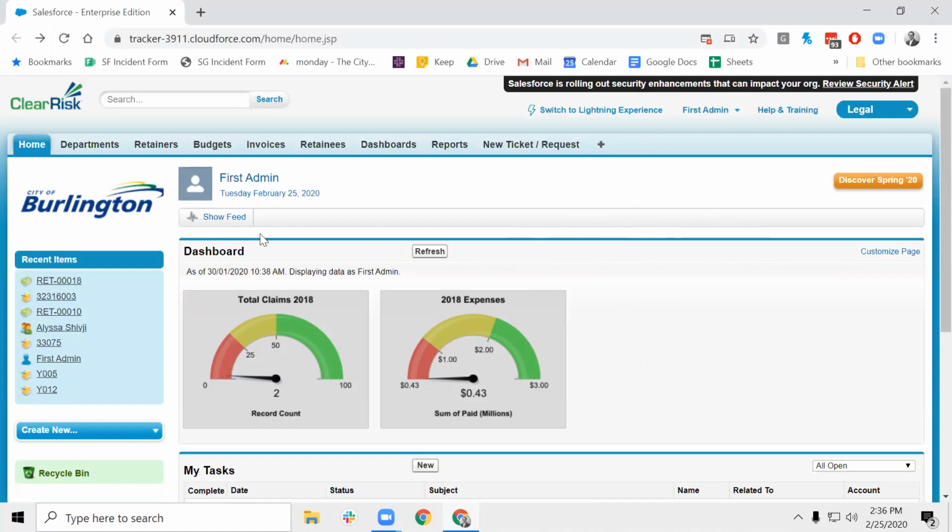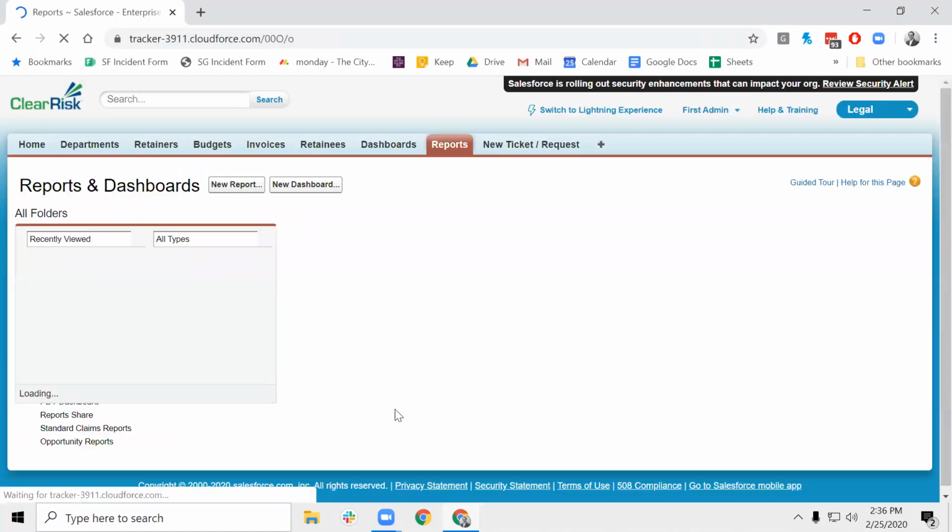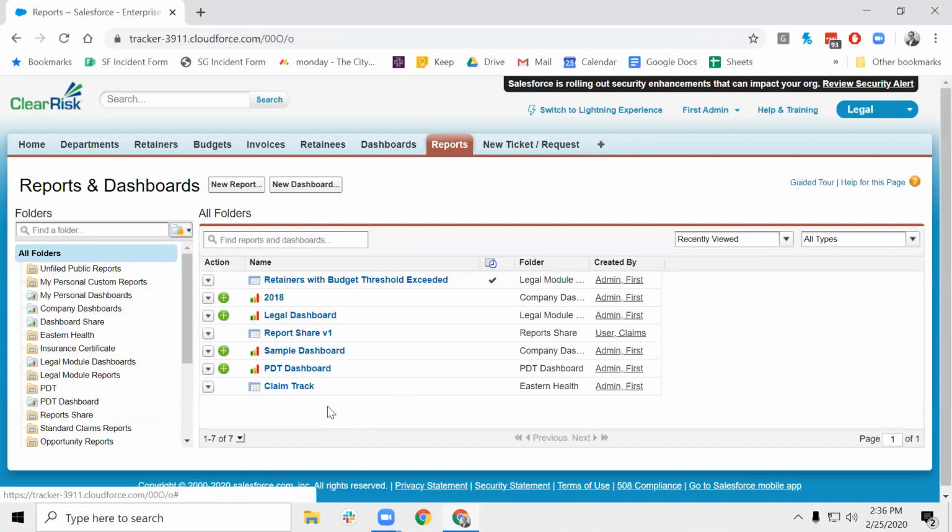So if I want to create a report, I am always going to start at my report tab. You should see a report tab along your ribbon. I'm just going to click that one. This brings me to my report module. Your report module is going to look different from mine simply because I'm an admin and I can see all reports spanning across claims, everything about City of Burlington basically.